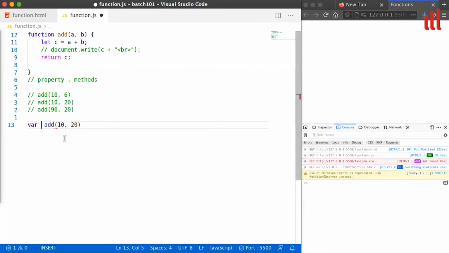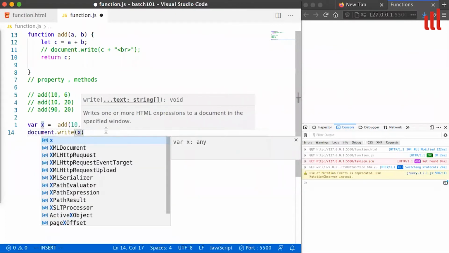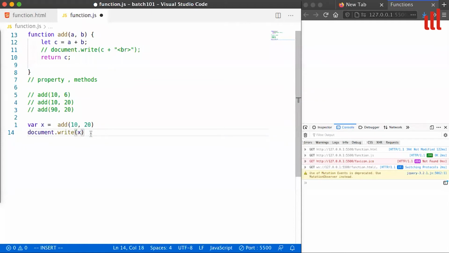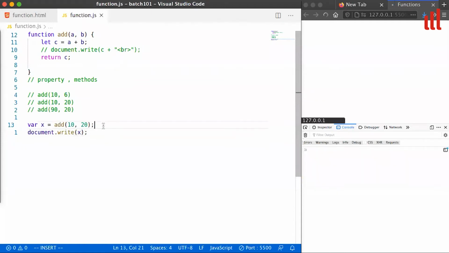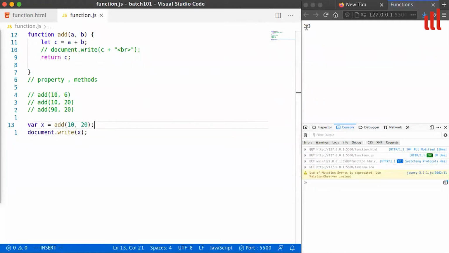The variable name could be anything. Let's suppose I have used the X variable here, and once I have stored the value inside X, I can simply write that value on the document, or you can simply print that value on top of the screen as well. It's your choice what you will use here. So let me save, and if you are able to see, this is 30.